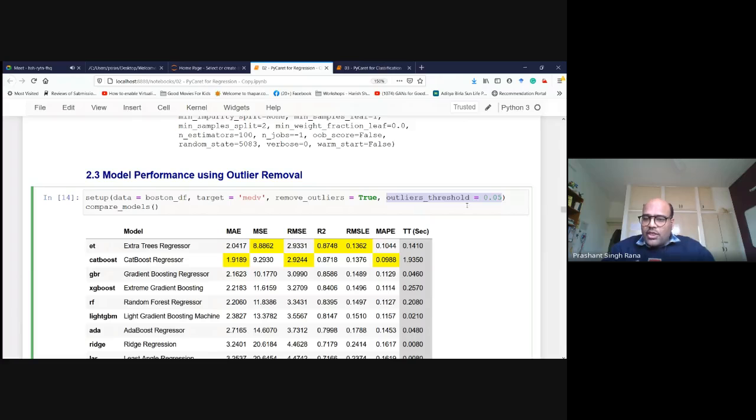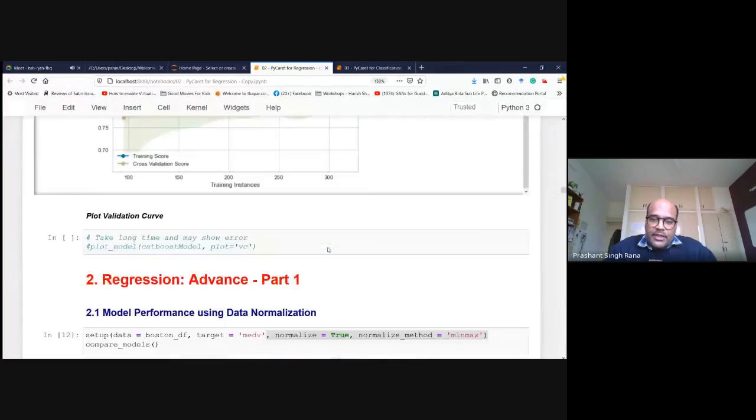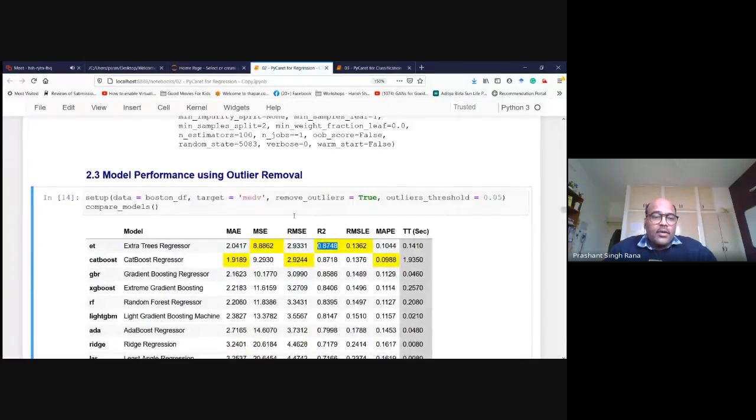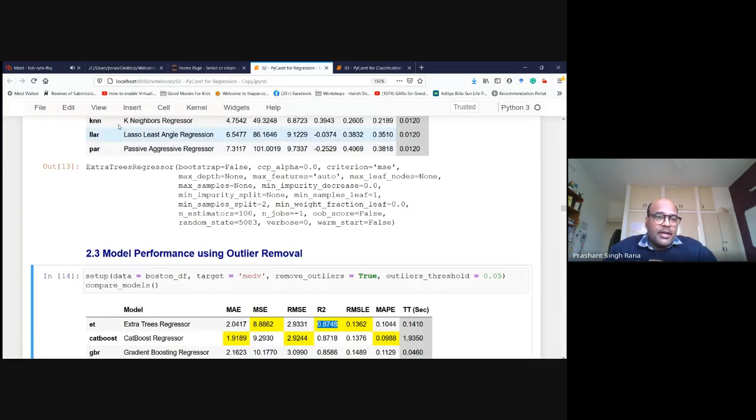You can also change this to 0.1. So 0.1 means we are discarding 10% from either side. After applying the outlier removal, you can find that ET, extra tree regressor, will outperform, and the R-square value is increased to 0.87. So I think this is the highest R-square value that I got. Yes. Okay. So I hope everybody is getting how to apply the different pre-processing techniques.